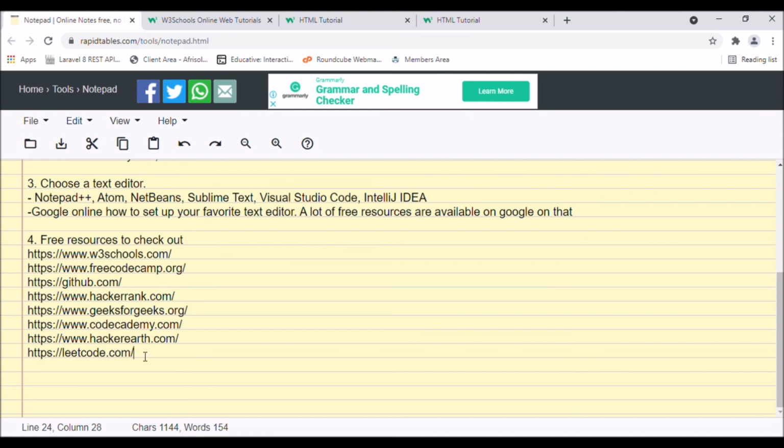And also LeetCode, it's my favorite. LeetCode and HackerRank, that's what I use to sharpen my problem solving skills. So there are two websites that I would recommend to you, but don't really stress out much on problem solving skills. First, get to learn the language first.